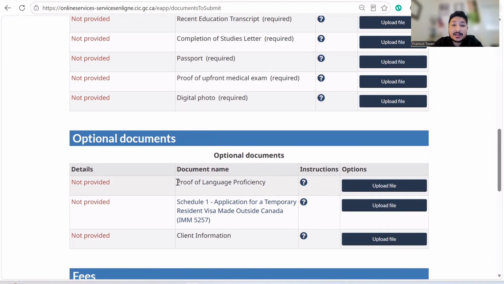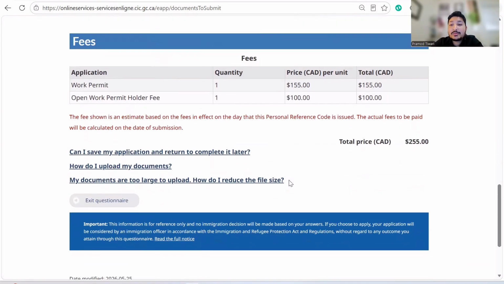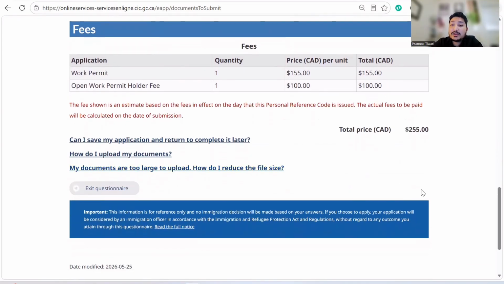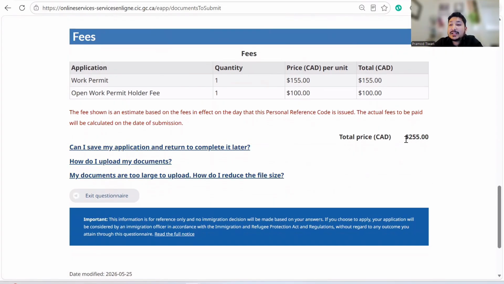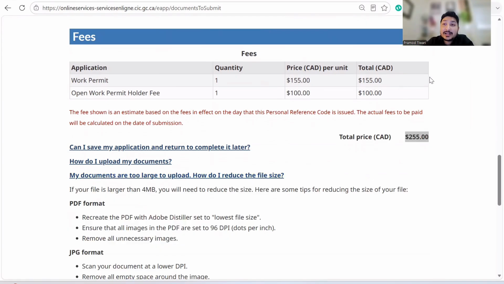If you have done your IELTS or PTE, then you can simply upload it over here. In the client information section, you can simply upload your SOP, letter of explanation. You can write a page of letter of explanation and upload it over here. When you upload all of those documents, there will be a continue option. You can click continue and pay the visa fee of $255, and you can submit. So here it is, that's it. This is the process of applying for your postgraduate work permit. It's so simple, but don't forget to include all of the required documents.